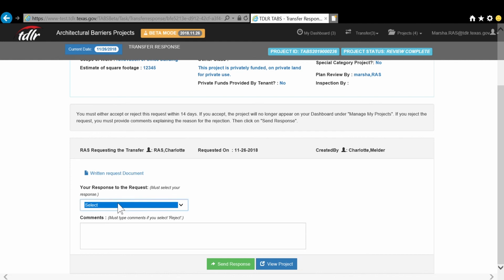If you deny the request, you will need to enter the reason for the denial and select Reject Transfer Request. If you accept the request, you will no longer have access to that project. The requesting RAS will get an email and a task on their dashboard with your response.